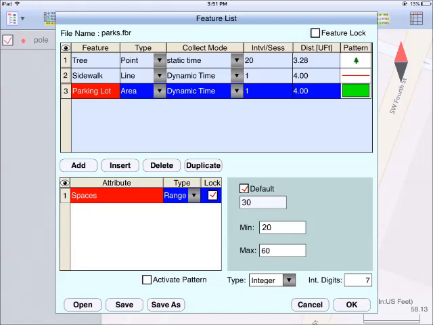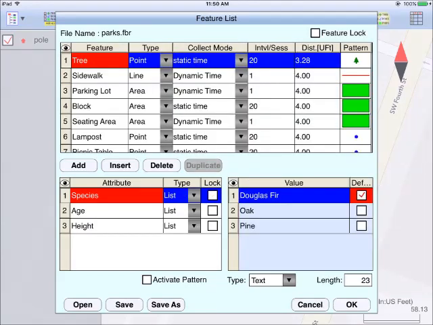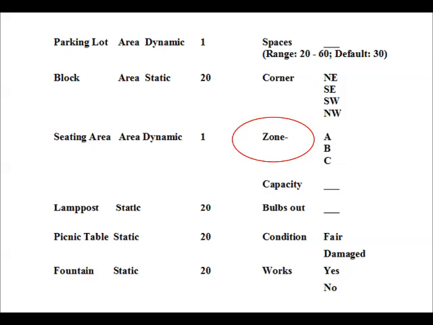In the same way, complete the feature list by defining the data collection parameters, attributes and values for the other feature topics. Please note that we have appended a dash symbol to the zone attribute for the seating area feature topic. This is because zone is a reserved word in the app. By adding a dash to the attribute name, we have turned it into a permitted variable. Tap the Save button from time to time to save what you have entered so far.